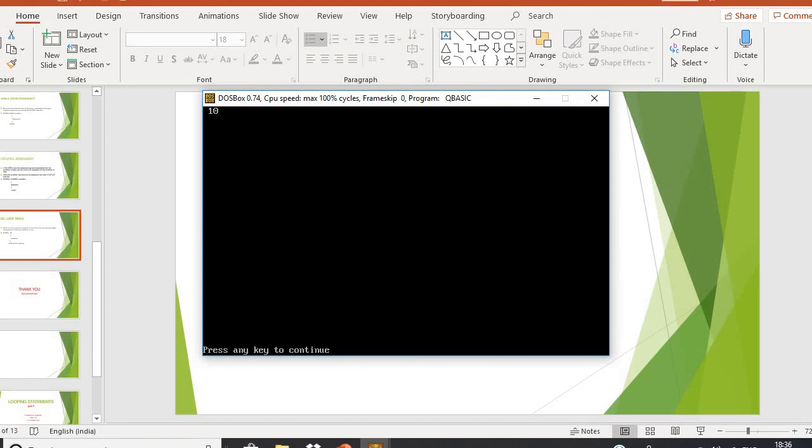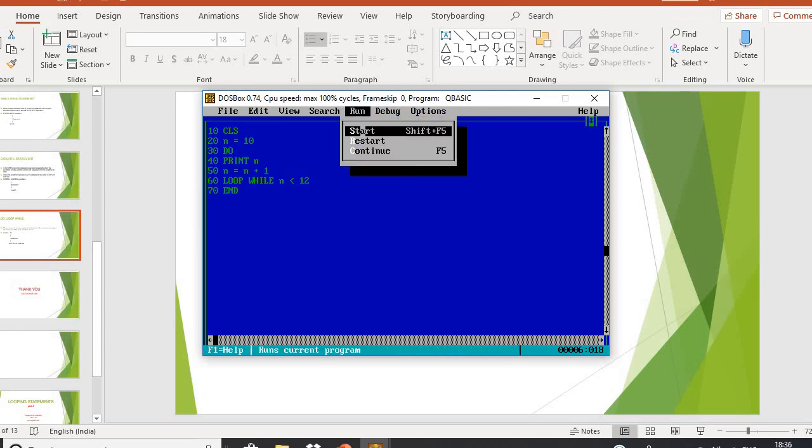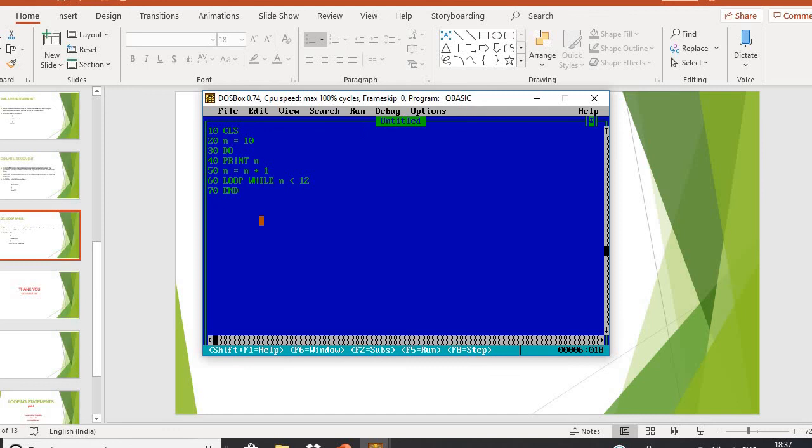So it printed 10 here, because even if the condition is false, it will print at least one time. And if you give the condition as true every time, it will print 10 and 11. And if you give here equal to, so 10, 11 and 12, it will print.